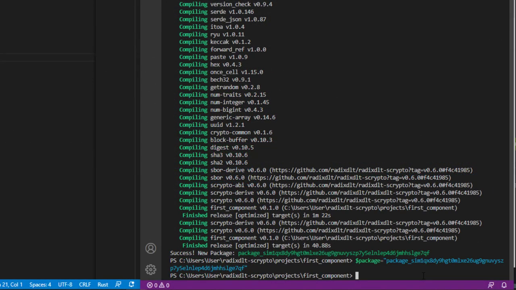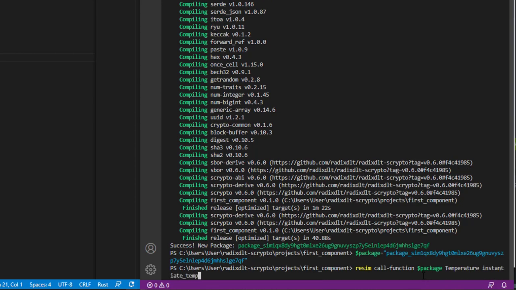So we've now got the package address. Now let's create the component. So we want the RADX engine simulator. We're going to call the function, and the function is at this package address. The function is in temperature and is called instantiate temp.